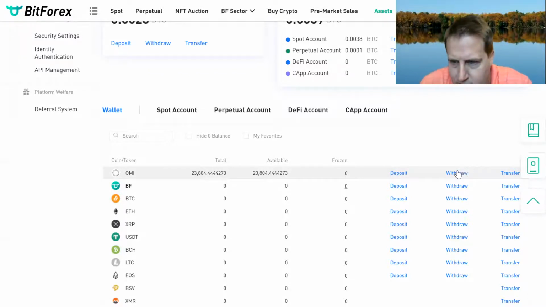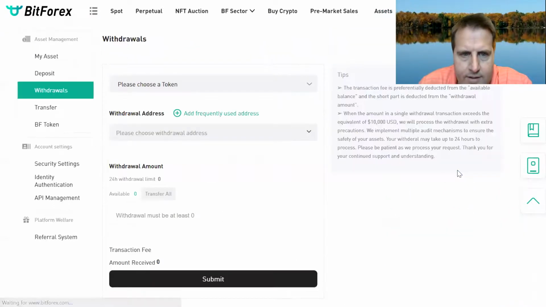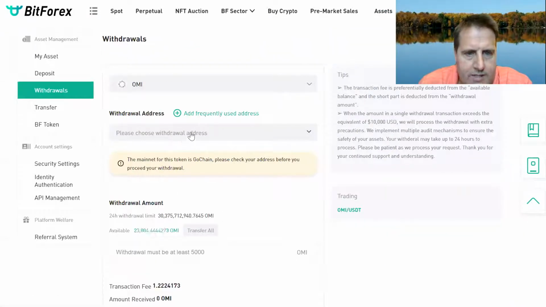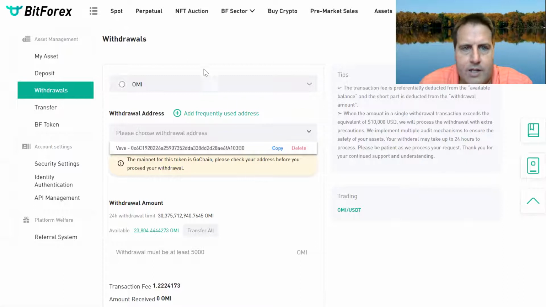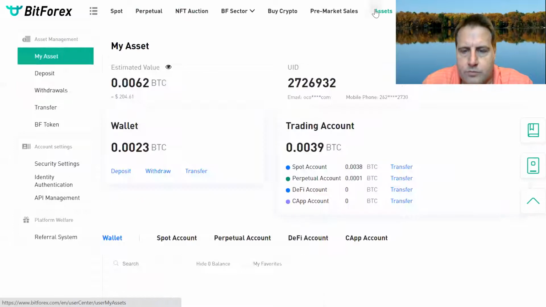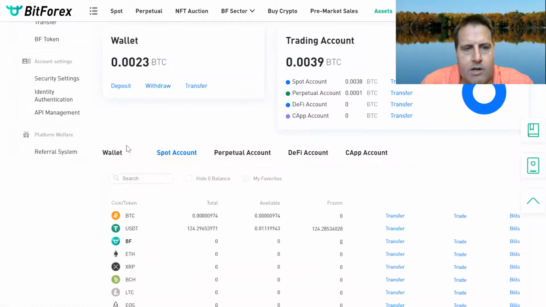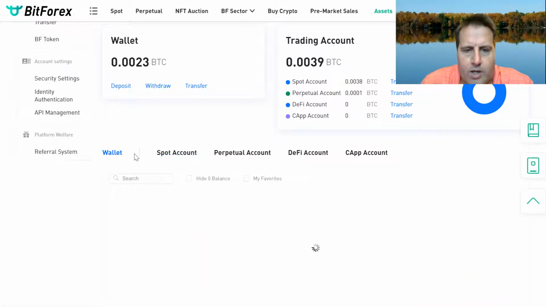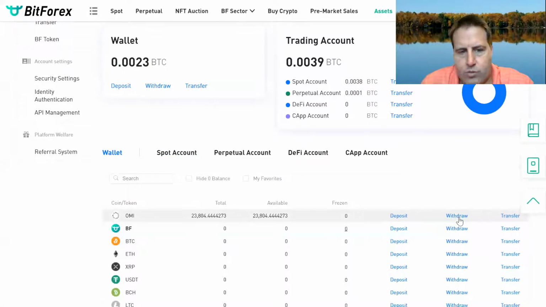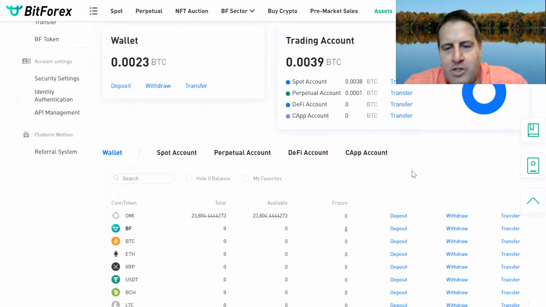So how you would do it is you would withdraw it, and then you tell it where you want to send it to. Same type of thing with a QR code. This is where I would have it go for me, and then you can transfer it all out of here. Just the same type of process that we had before. So it shows up in your spot account. You move it from your spot account back to your wallet, and then from your wallet, you take it out of BitForex to wherever you want it to go, and then you're now an OMI homie, and you're accumulating OMI.